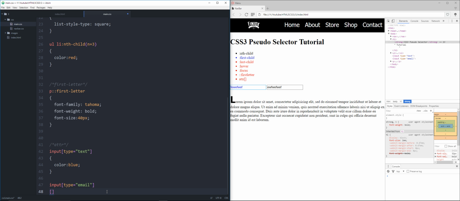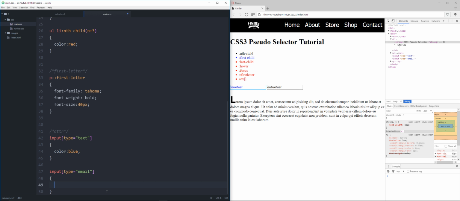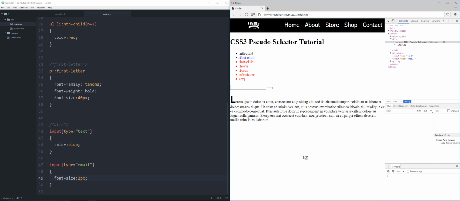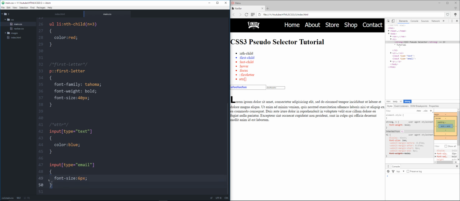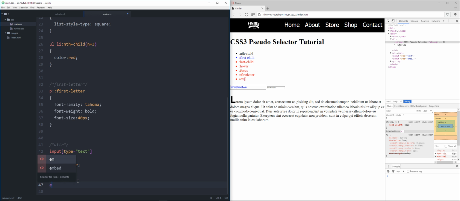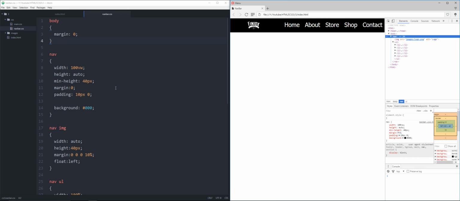And our CSS will be font size 2 pixels. So it will be very small. You can't see it. Let's make it larger. So this is things you can do with it, and it's not very hard, but you just need to know what to type.